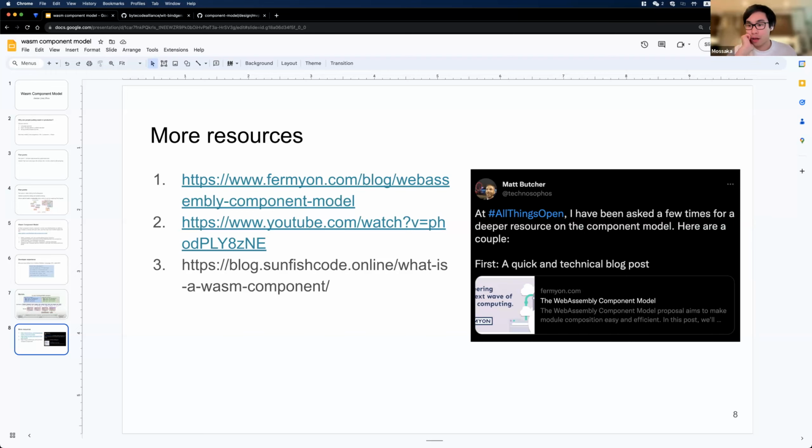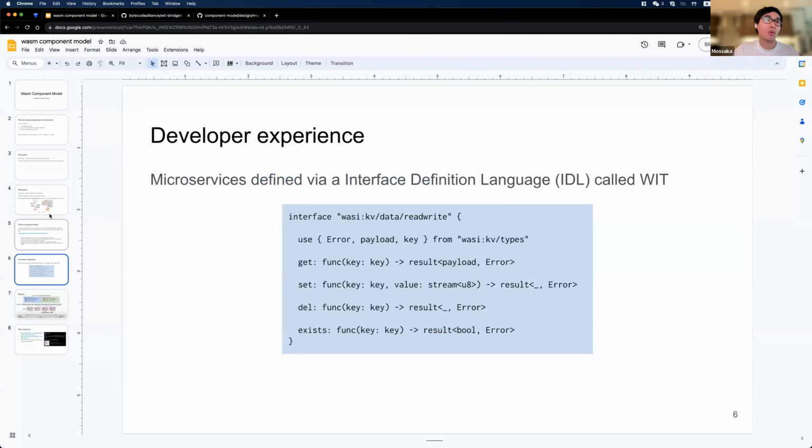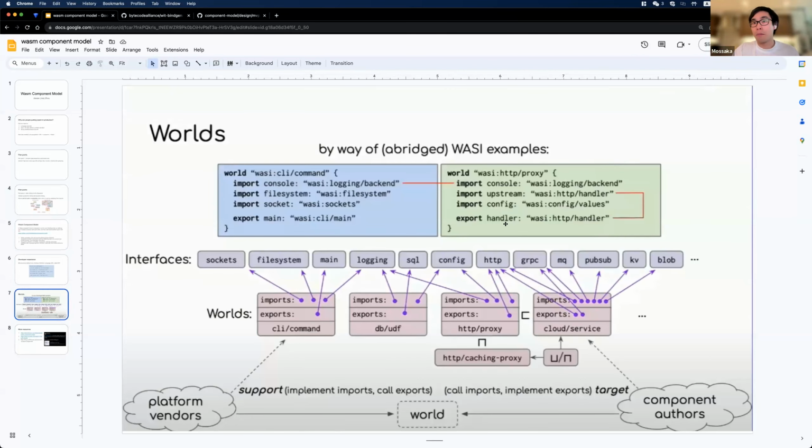So do you have a world in mind that you want to discuss, like a CLI world, for example? I would assume all of the imported interfaces are implemented in the standard library. But there is another world, like the proxy world, which is shown here. Imagine handler, config, and upstream can be implemented by third-party libraries instead of the standard library.